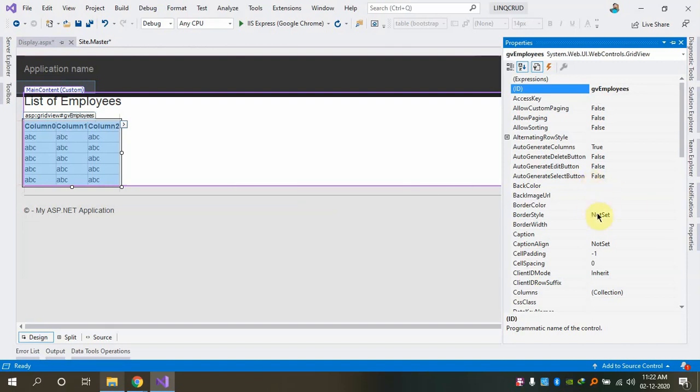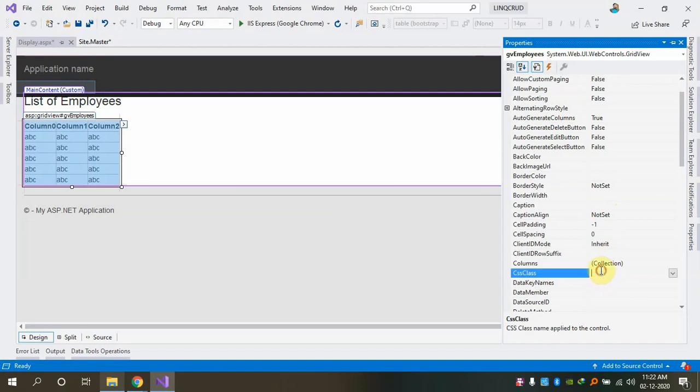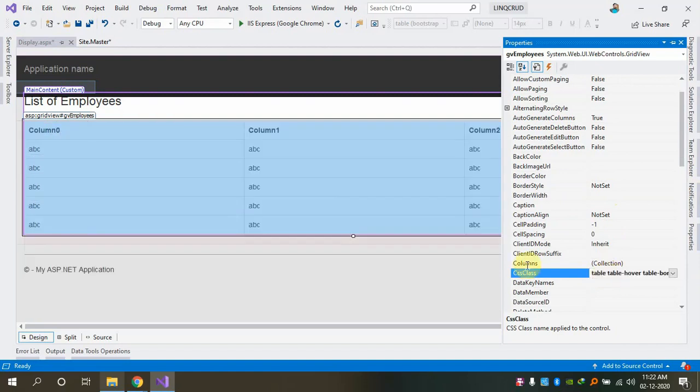And the next thing I'm going to do is give a CSS class. So I'm going to give the CSS class as table-hover. Okay, table-bordered. Okay, you can give whatever you have as bootstrap classes. That's done. So my table is ready.